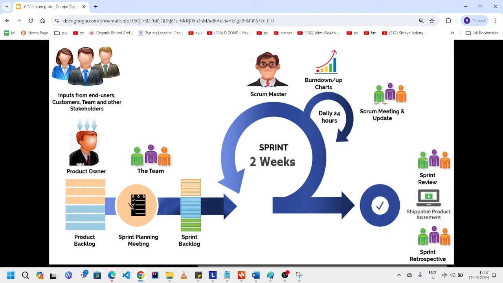Next, we have the sprint review meeting. At the end of the sprint, we have the sprint review meeting, and after that we have the sprint retrospective meeting as well. We have discussed the purpose of both these meetings.